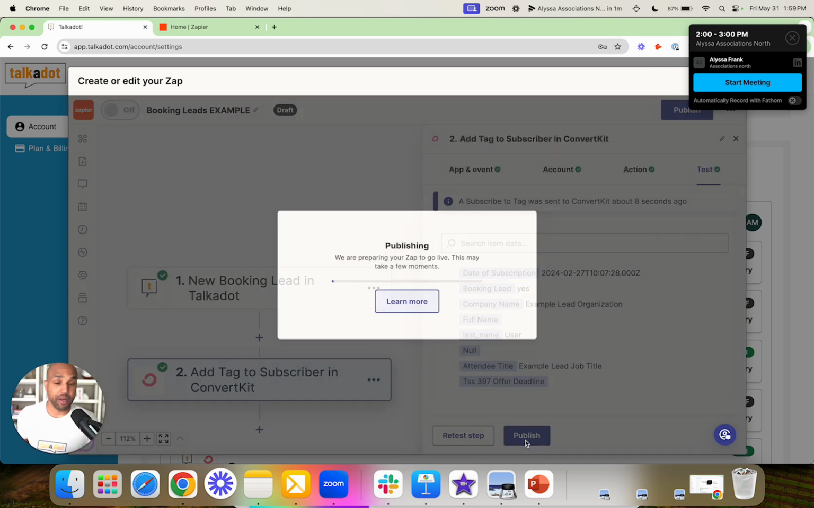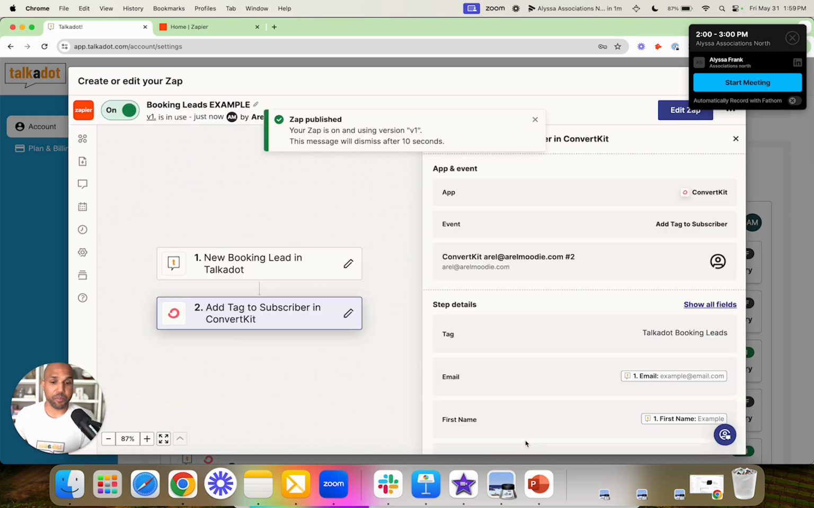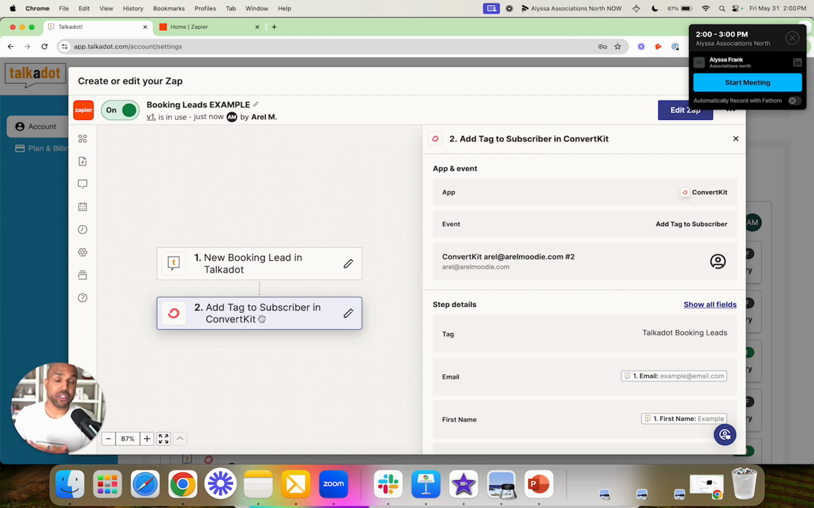I hit publish. It's going to start publishing, and then boom, it's on. So now whenever somebody comes into my Talkadot, it's going to get tagged as a booking lead. And now all I have to do is go into ConvertKit and create an automation that says, whenever someone gets this tag, I want you to send this email, that email, this email.